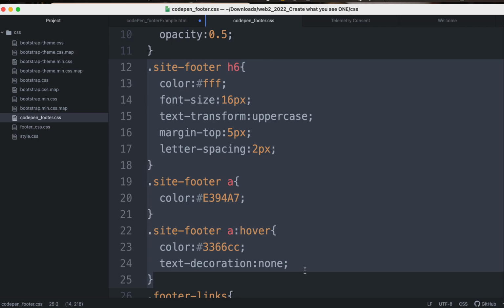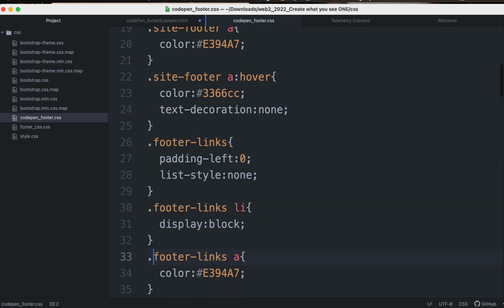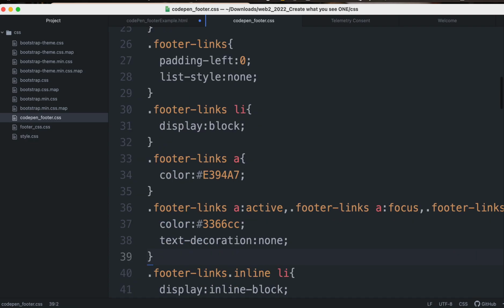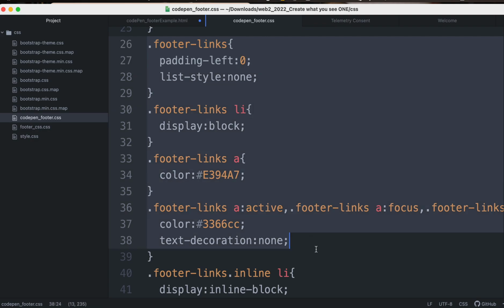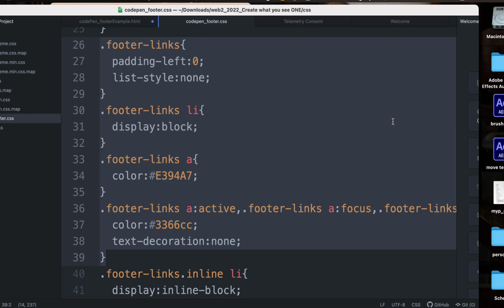So go ahead and stop the video and type that out. And then we're going to go down even more to footer links. Again, there's a class name called footer links. Go ahead and stop the video and type that out.